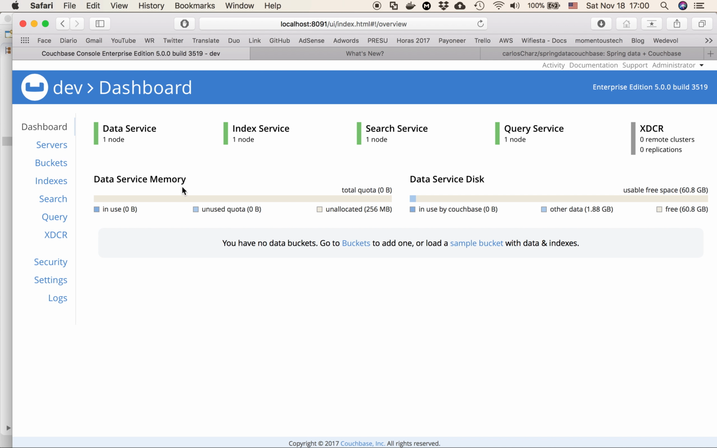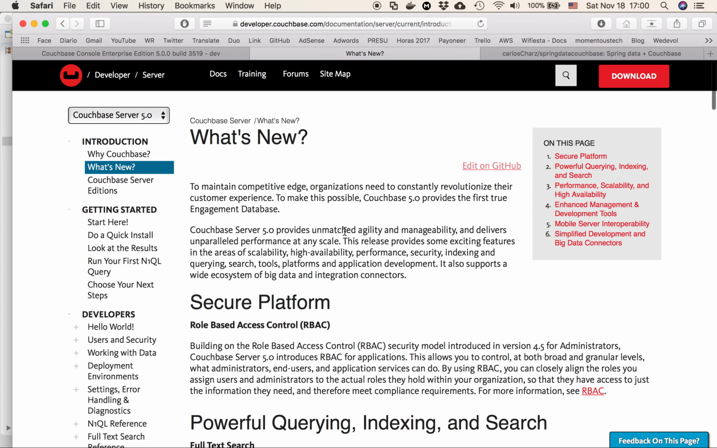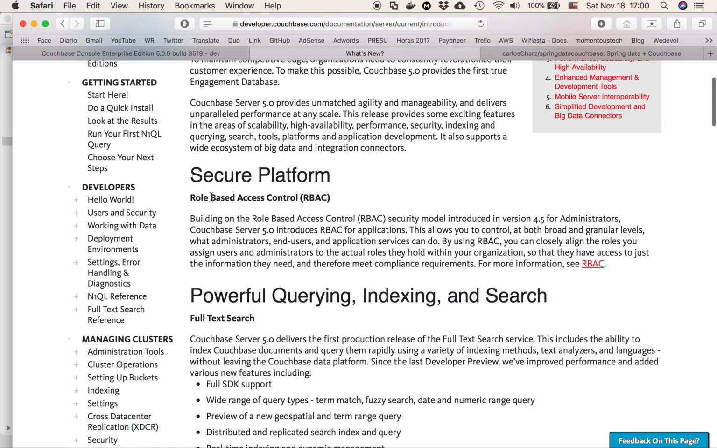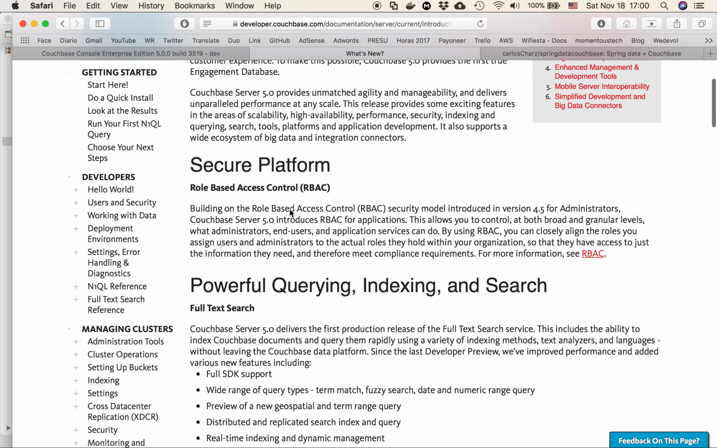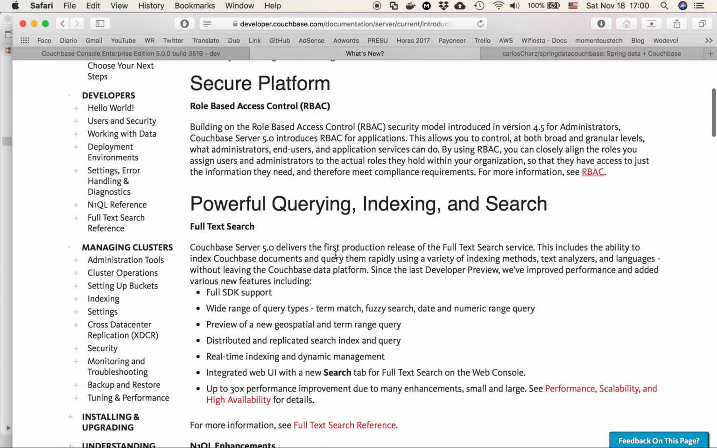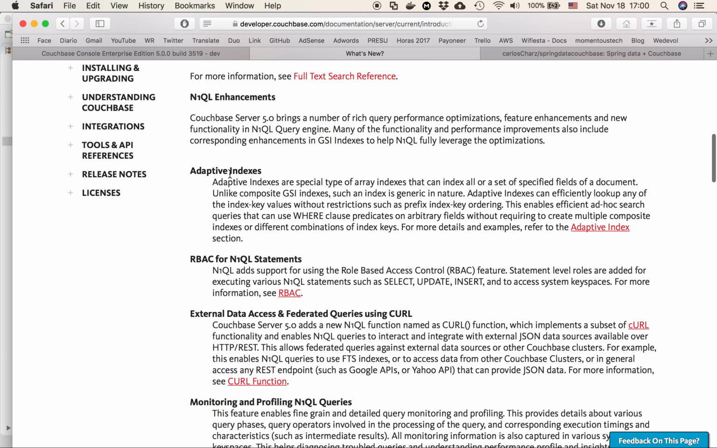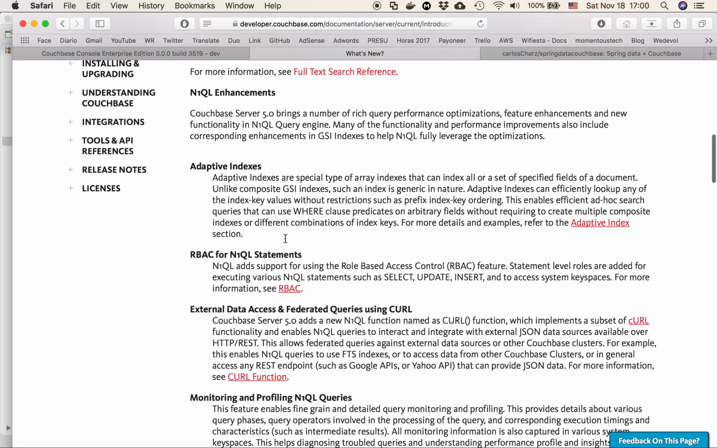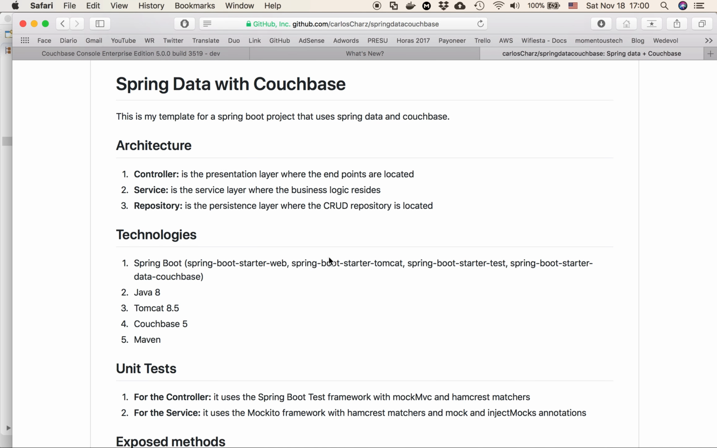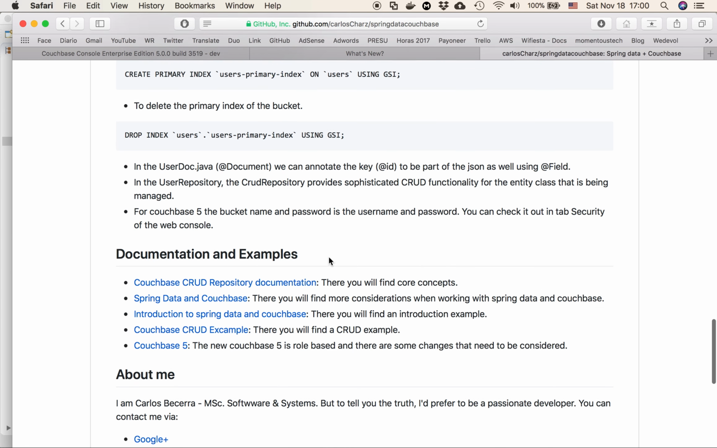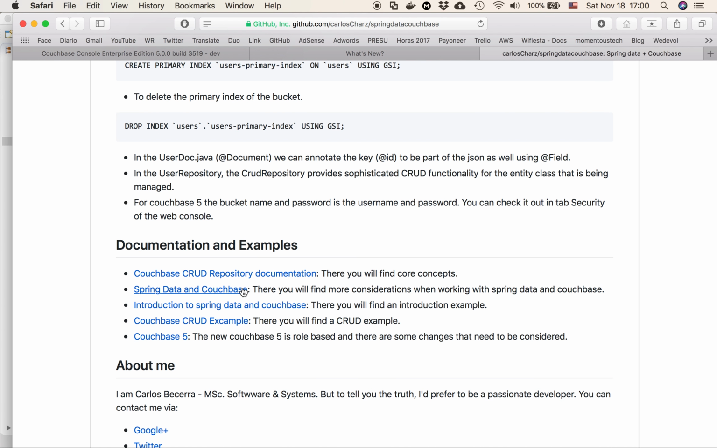Okay, so this is a new web interface. The tabs that were up here are now on the left. Here you can see what's new in Couchbase. Basically, it's role-based access control, so everything is based on roles. They have full text search, there are N1QL enhancements as well as index enhancements. You can check it out later. I put the link below. Okay, this is the new Couchbase 5.